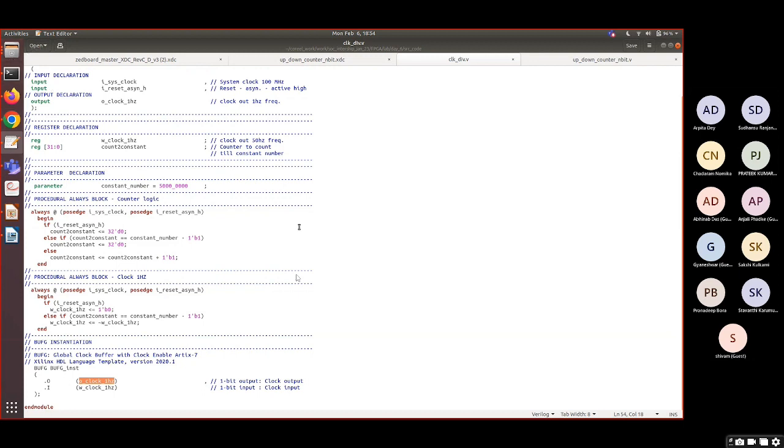So what I need to do is go to language templates. I need to take the primitive of the clock buffer. Then I need to do named instantiation. Automatically, this BUFG will be included. We'll see how to do that in the lab.